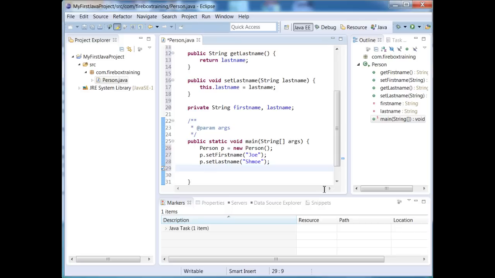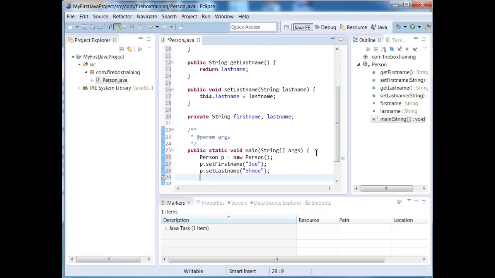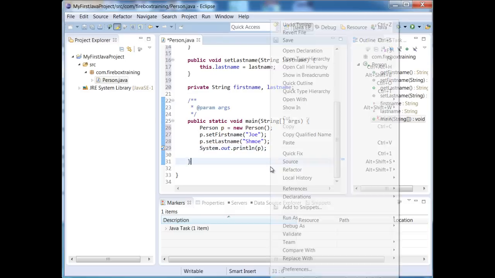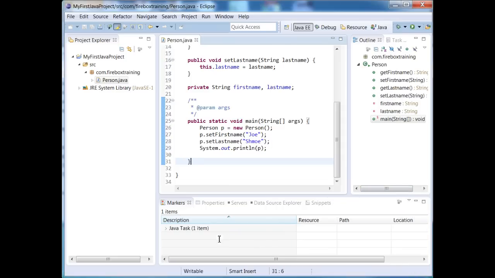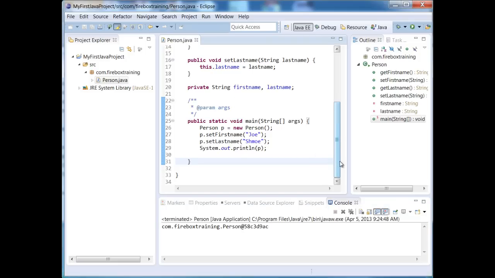Now, if I wanted to provide a toString method to nicely print out my person, I can do that. If I do a System.out.println to print my person to the console, since I haven't provided a toString method, it's going to look kind of ugly. I'm going to run what I have so far. I can just right click on here and just say Run As Java Application, and you'll see that this is my output. Like I said, it's a little bit ugly. So what I can do is override the toString method.